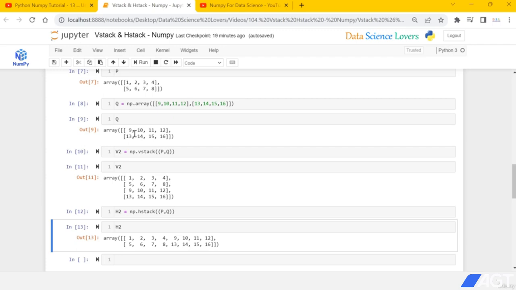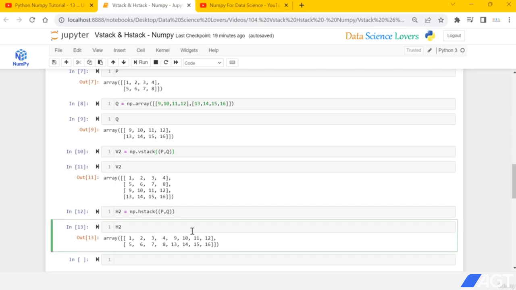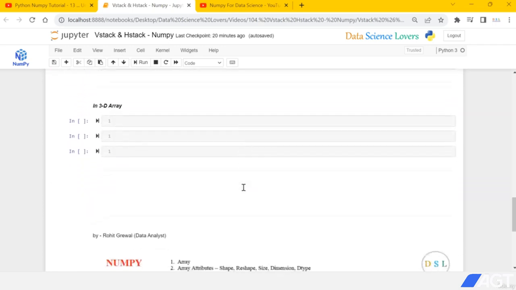Here if you notice, when we use VStack, the dimension of our new array is also 2D, and also when we use HStack, the dimension of our new array is 2D. Means there is no change of dimension when we use HStack and VStack in a 2D array. Now we will see VStack and HStack in a 3D array.